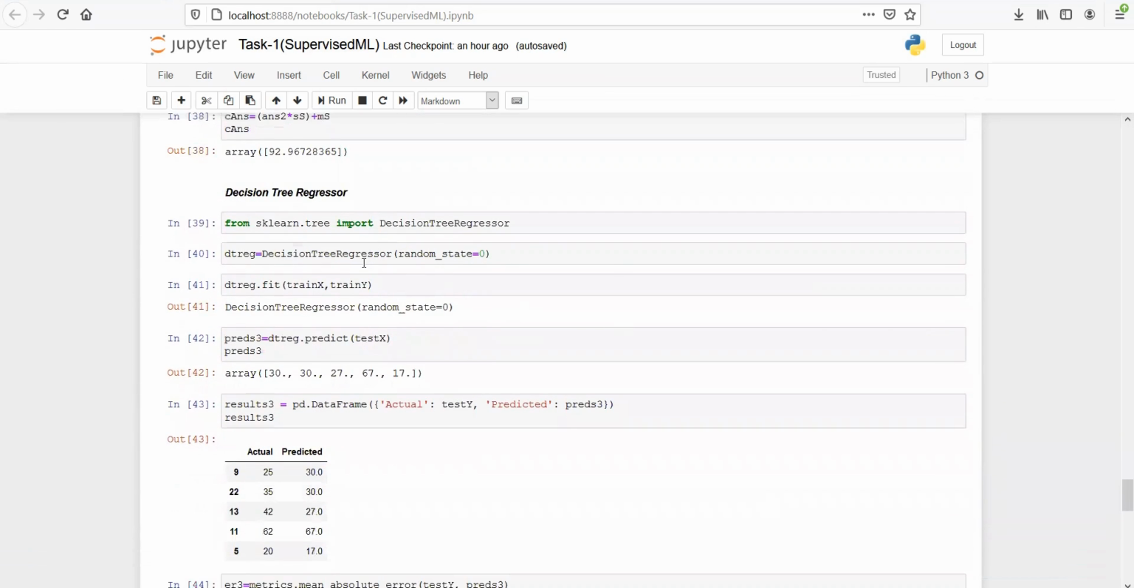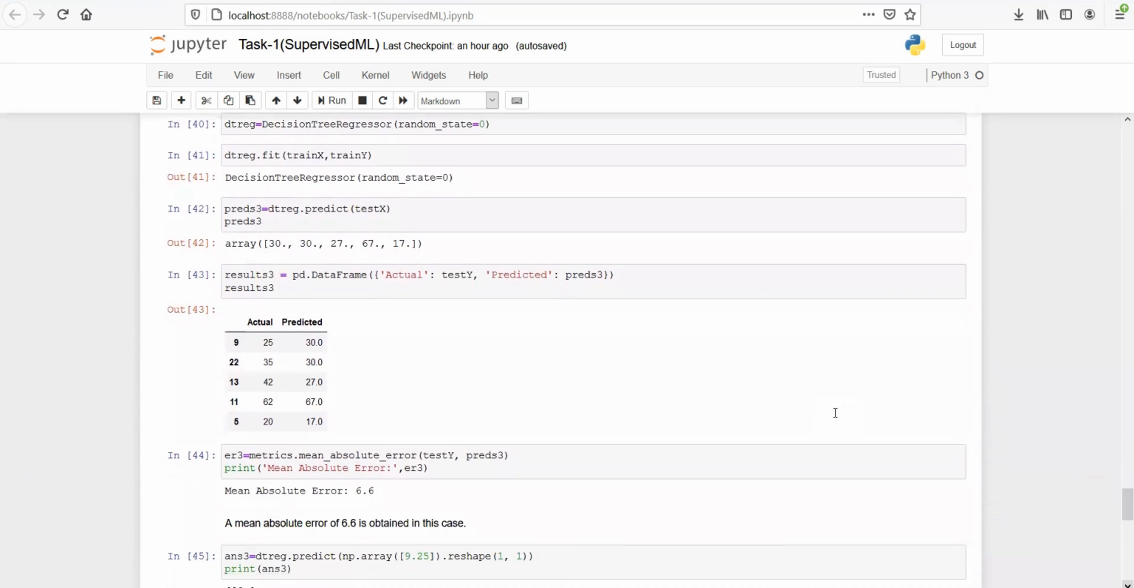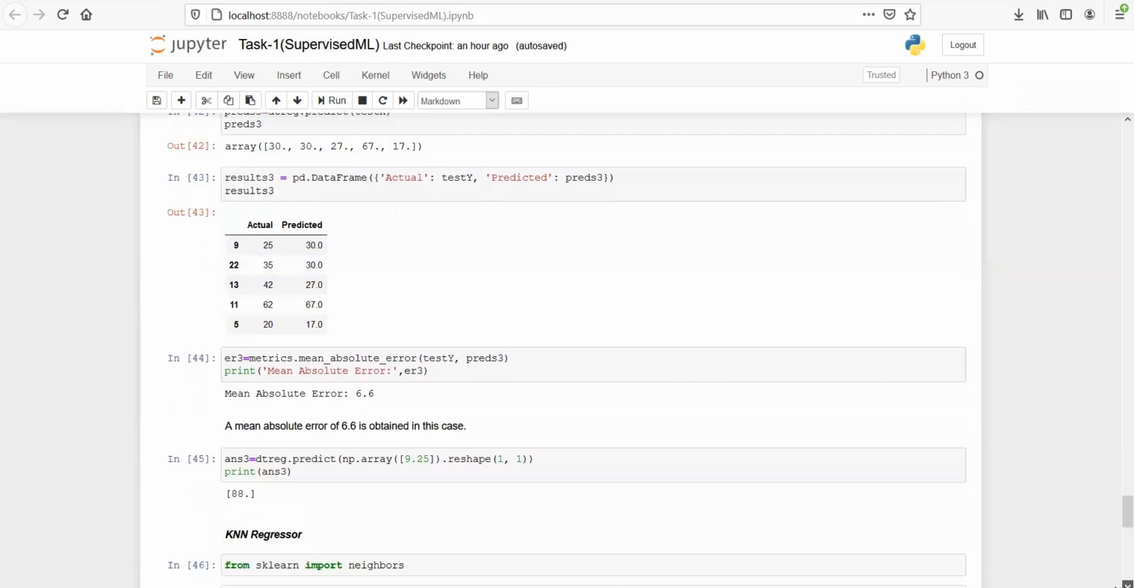And then I've also used the decision tree regressor on this data and tried to predict. So I have created the object, then fit the model, and then predicted on the test data. And then you can see these are the predicted values and these are the actual values. And on evaluation, I've got a mean absolute error of 6.6 in this case. And on prediction for our actual question, that is, what would be the score for a student who studies 9.2 hours per day, I have got the score as 88.0.